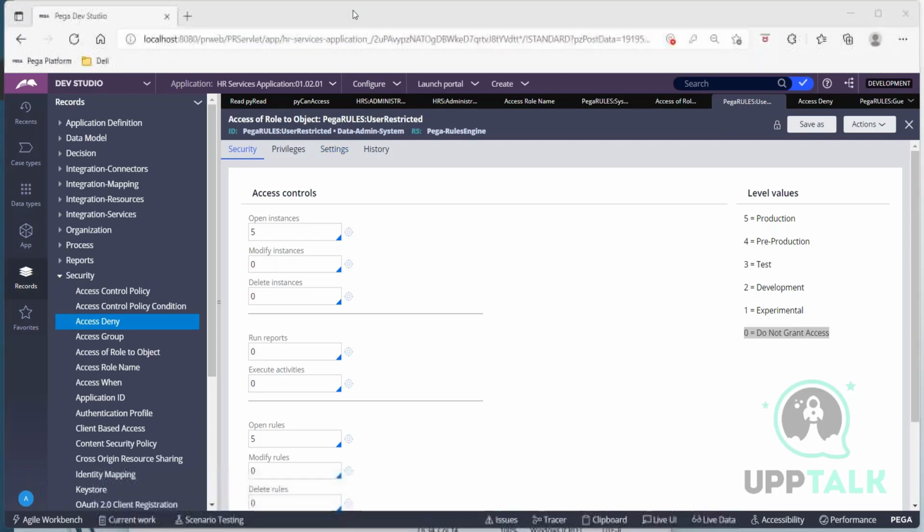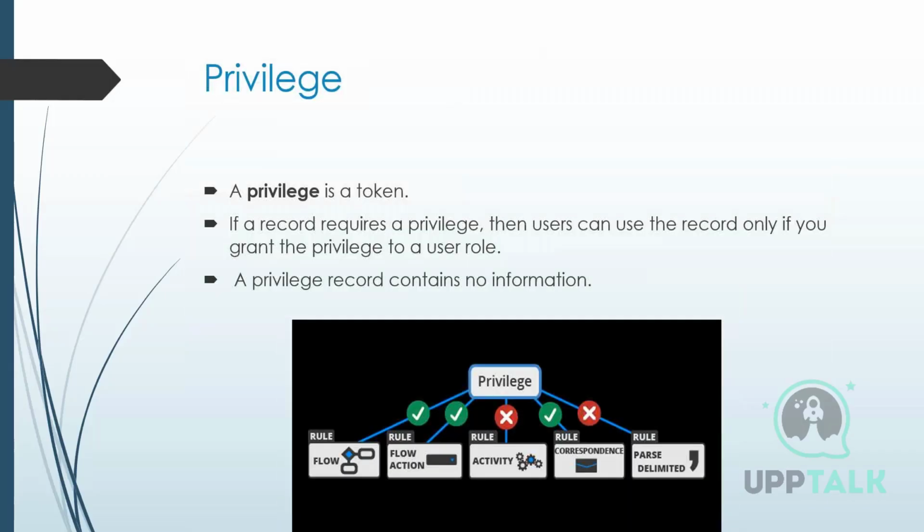So this token has to be matched across two things. One is on the rule level, one is on the role level. This is what I was mentioning. This privilege is a token. It doesn't have any code or logic or information.